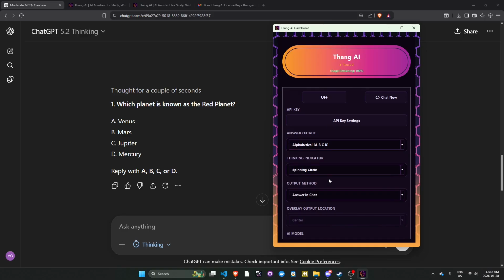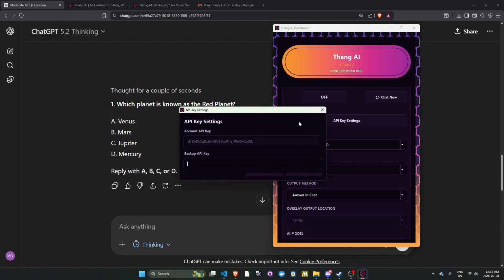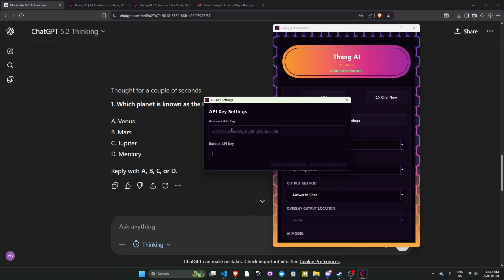So let's go over the dashboard and the different settings. First, we have API key, where you can go ahead and click on API key settings. And from here, we have our account API key shown, which is automatically saved through the documentation process, as well as a backup API key if you want to add your own API key later on.